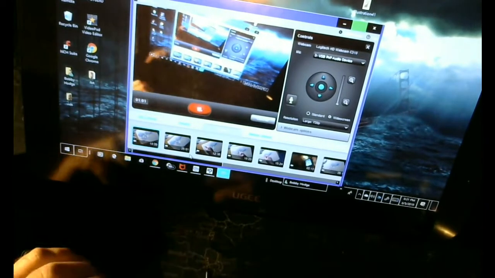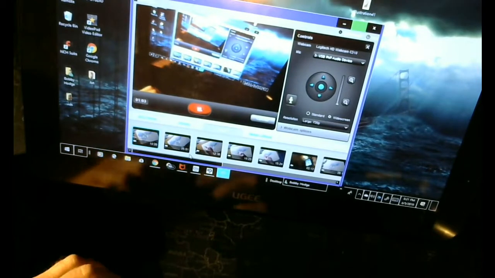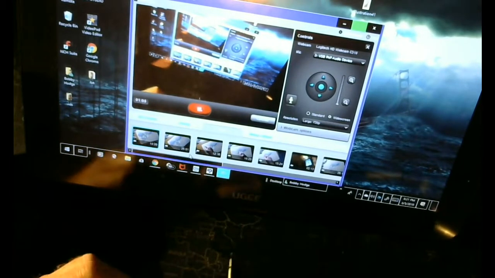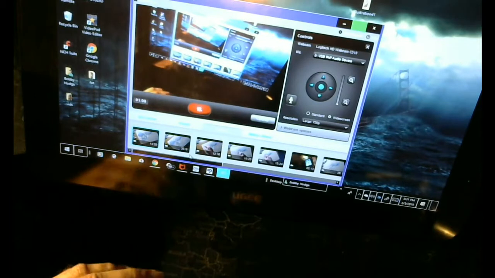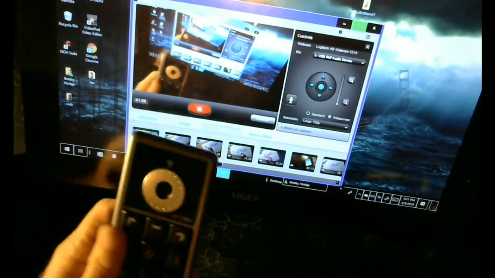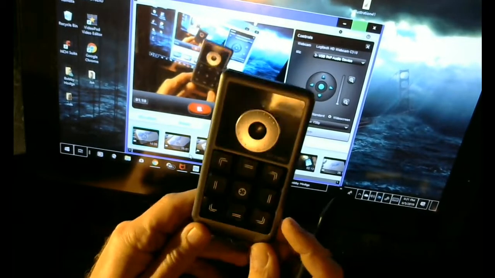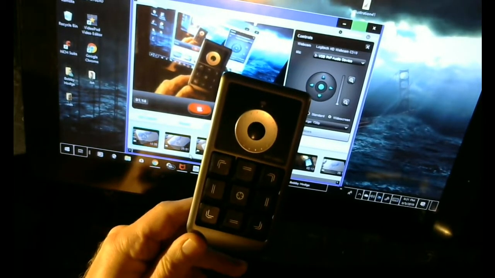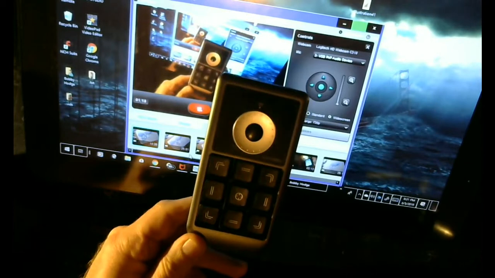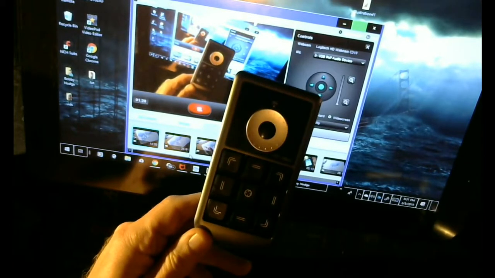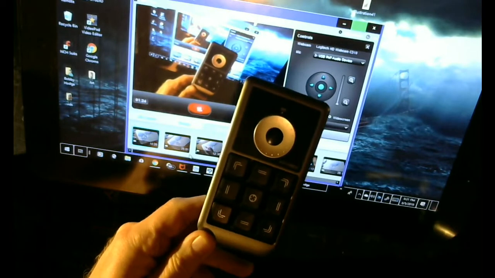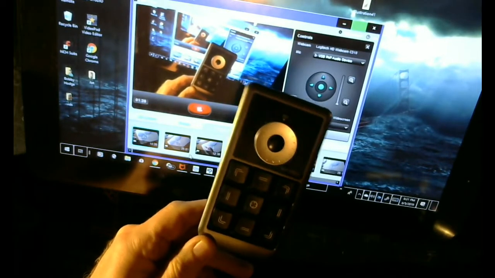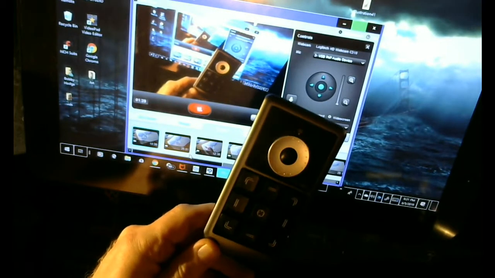So what I did is I looked up on Amazon express key remote controls, and I came across this, which is an XP Pen AC19 shortcut remote. And what this does for you with a pen tablet that doesn't have express keys is it gives you the express keys. I'm going to demonstrate how it works.